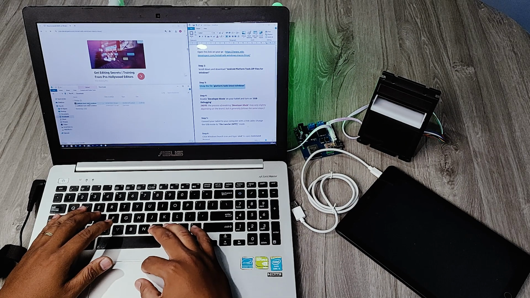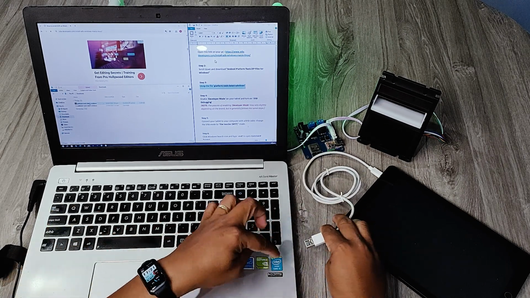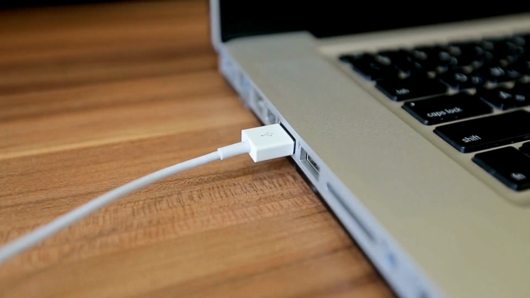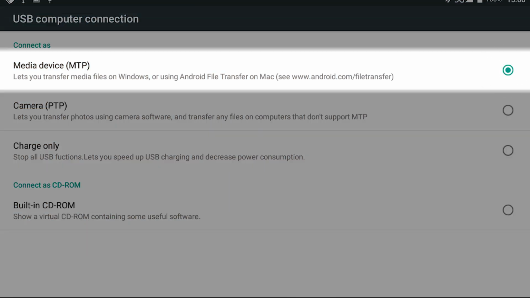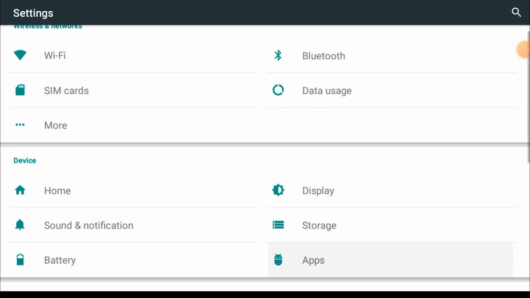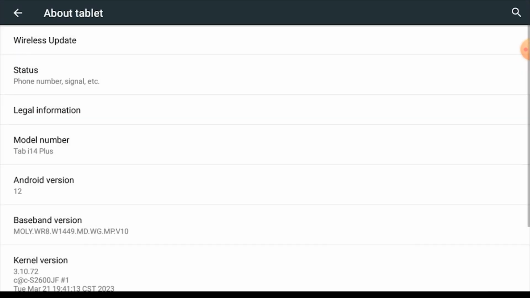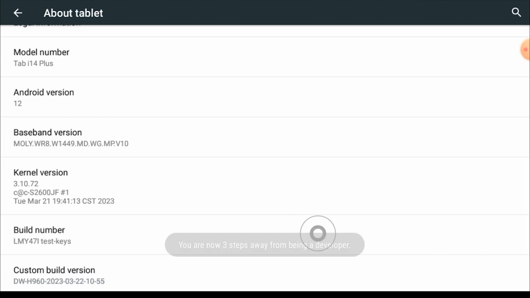To proceed with Step 4, take your tablet and plug your tablet to your PC or laptop using a USB cable. Then, change the USB mode to File Transfer MTP mode. To enable Developer mode, navigate to Settings, find About Tablet, scroll down to Build Number, and tap it several times to enable Developer mode. Note, the process to enable Developer mode may vary slightly depending on the brand, but it generally follows the same steps.